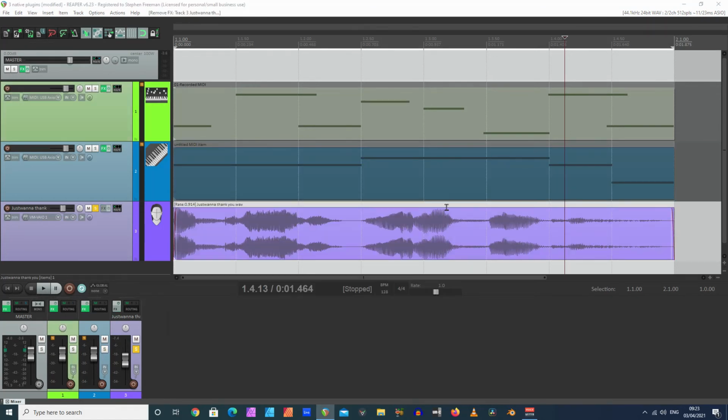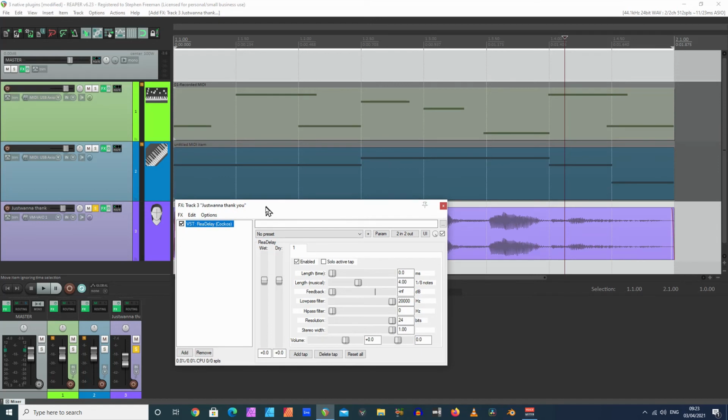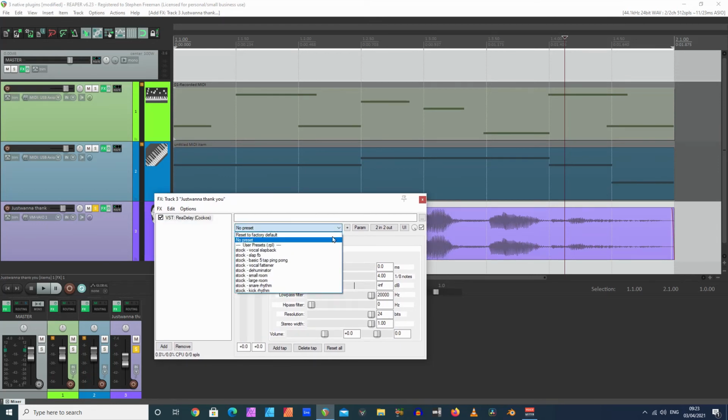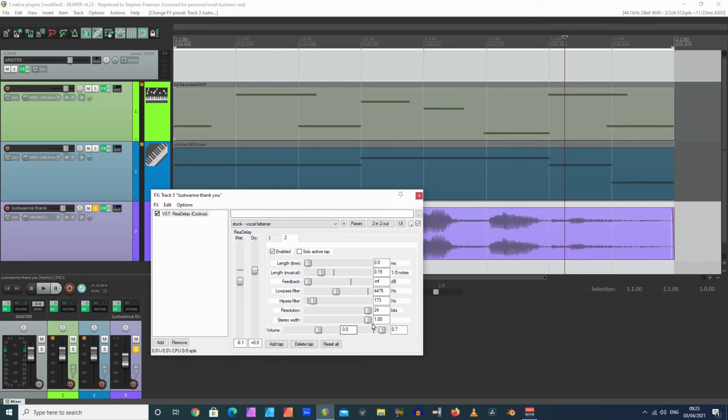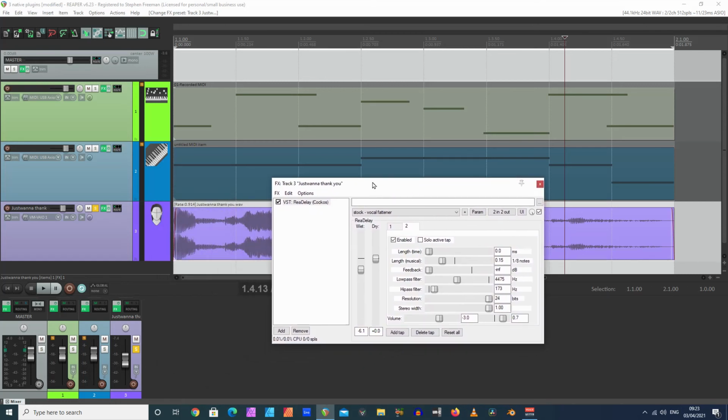Okay, so the final one is a Cockos plugin. Like I say, I'm just showing you three here today, and this is the ReaDelay. There we go. And the one I'm looking for, you've got some presets here, is called Vocal Fattener. There we go. So basically it's a delay, but the settings on here are really nicely set to just create a little fattening of a vocal. I'll just show you how that affects the audio here. I'm just going to turn that off for the moment. I'm going to play our delay, and then I'll bring it in as we did before.